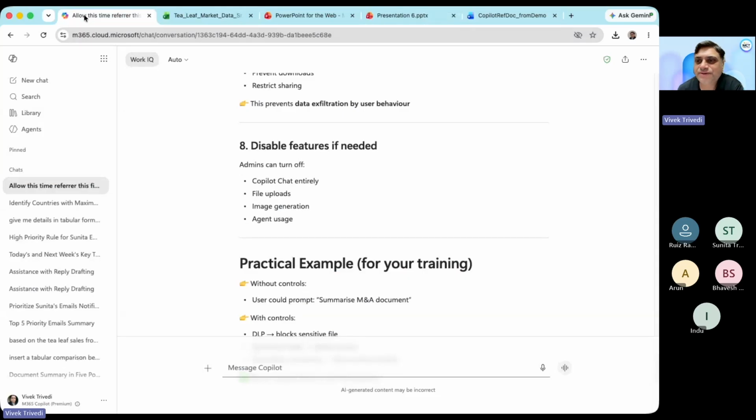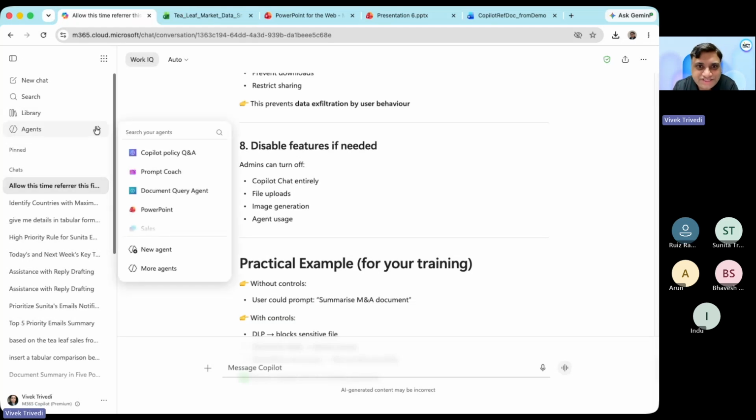Now let me come to something which is very amazing. I can use agents. I can use Copilot chat and create an agent through which I can ask questions. I can ask this agent to do things on my behalf. This agent I can even share in the Teams chat. I can use it in Outlook, or in any other M365 product, just by using @agent name, and I can talk to that agent.